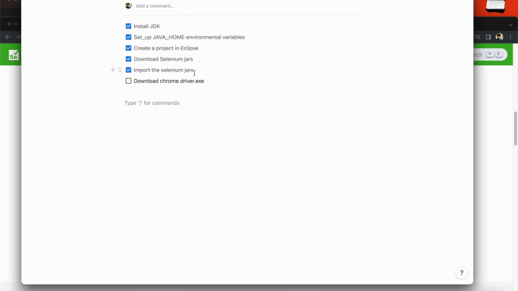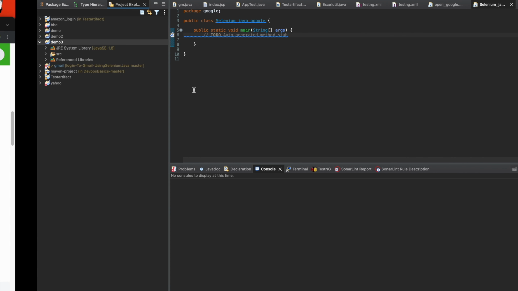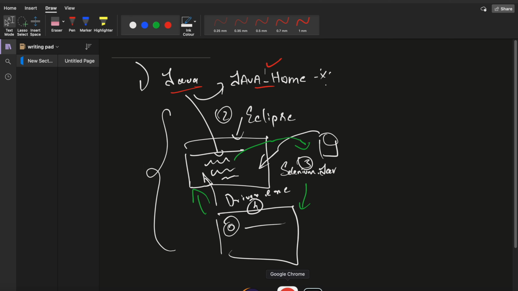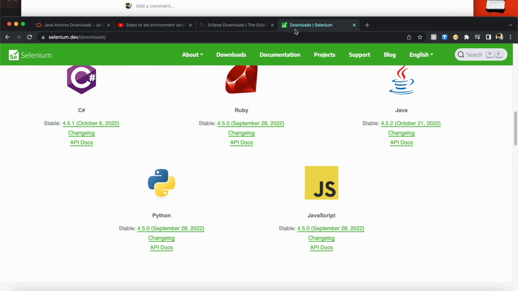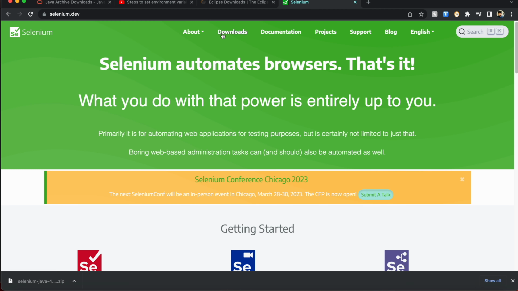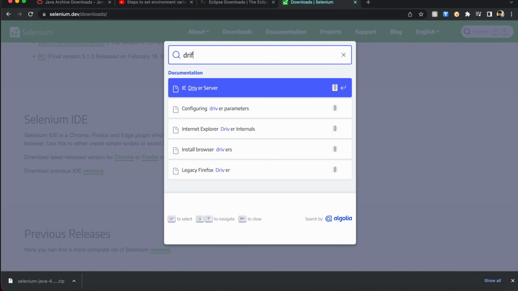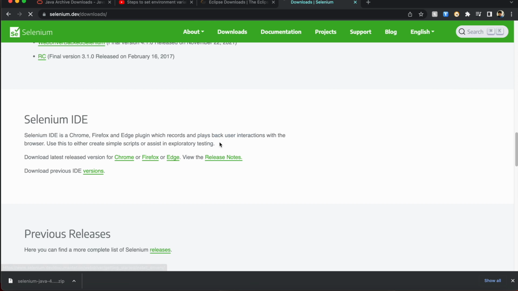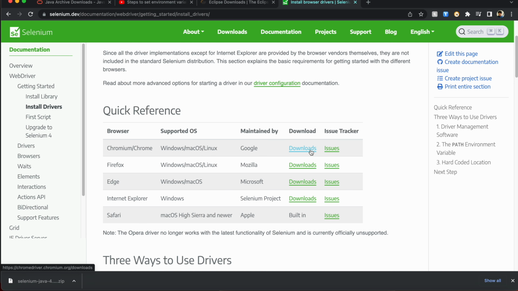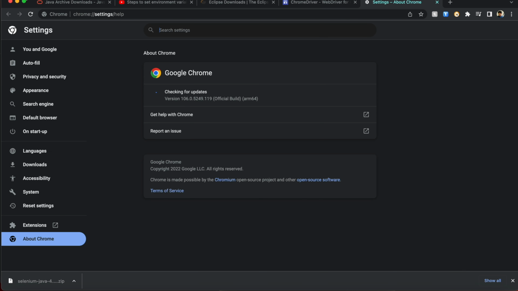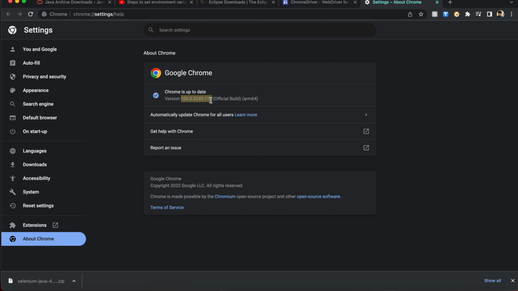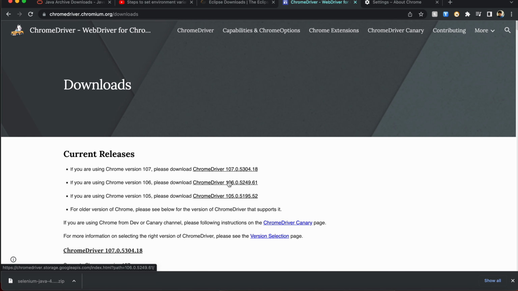We have imported successfully, and then we have to download chromedriver.exe. Again, you can go to the Selenium official website for this and set up Chrome. Go to Selenium downloads, search for install browser drivers, and here you can find the one for Google. Click on downloads and you can get the Chrome driver for the version you want. In my case, I already have done it. In Chrome, click on About Chrome and check the version. The version says 106. You have to stick with version 106, not anything less or more than that.